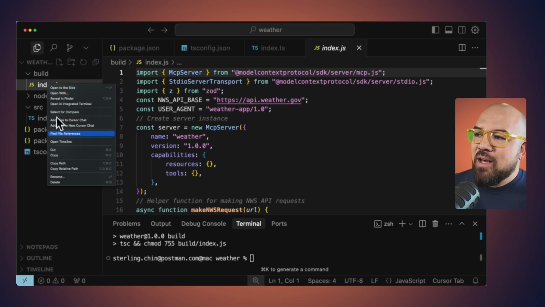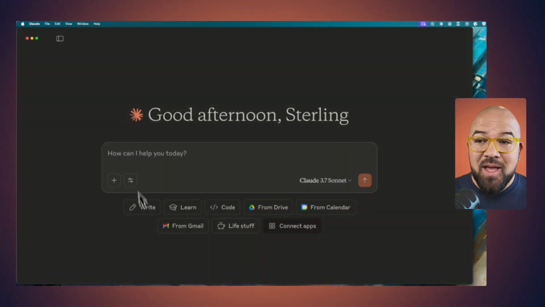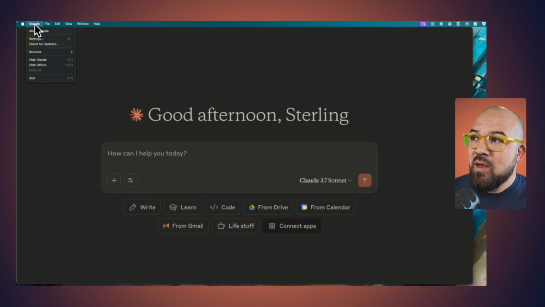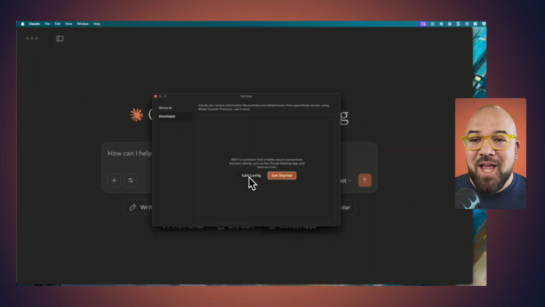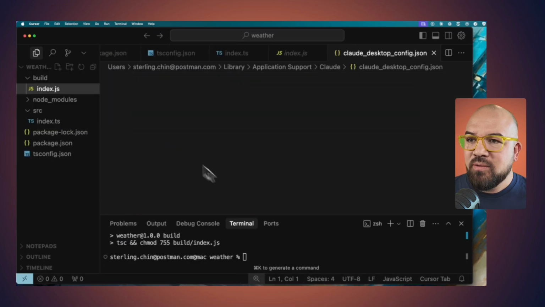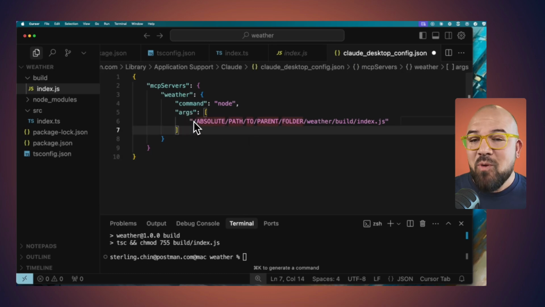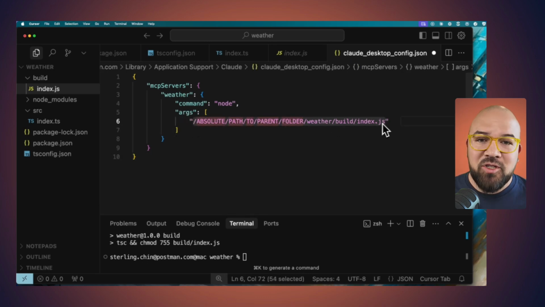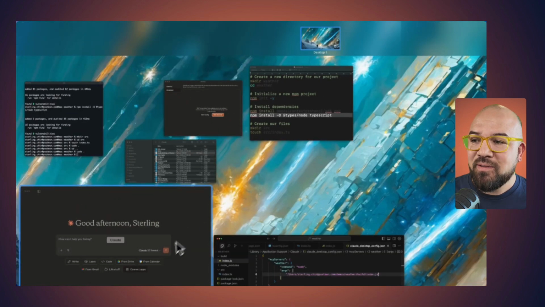Let's go ahead and copy the path, and let's go to our Claude Desktop app. We're in our Claude app, and before we do anything, we need to actually open up the MCP server. Let's go to Claude and Settings. We're going to go to Developer Mode, and we're going to edit the config. Let's open this up in Cursor. We're going to replace it with this code. And remember how we copied the absolute path of our JS file? Let's paste that here. We'll save that, and we'll go back to Claude.